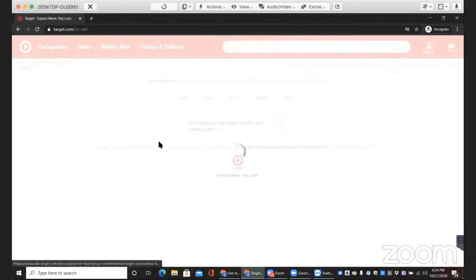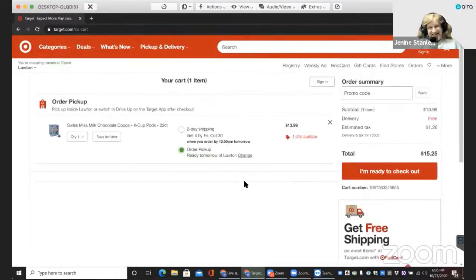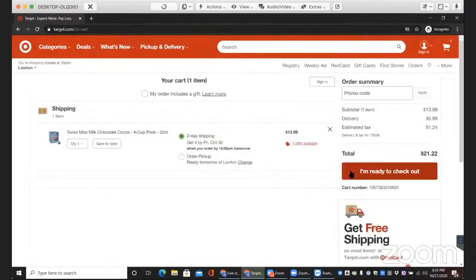We can fill it out for a made up person so we don't put Ryan's information out there. Okay, so let's see. I clicked 2-day shipping. We're in this cart right now, and it's just showing that Swiss Miss hot cocoa.